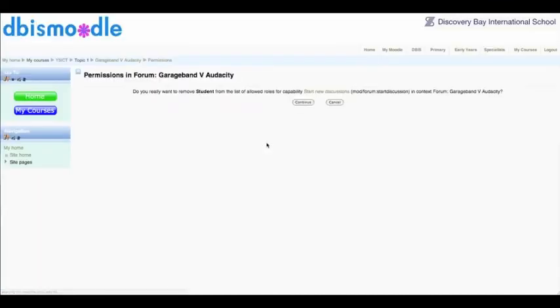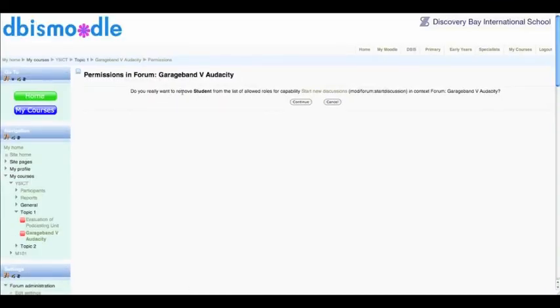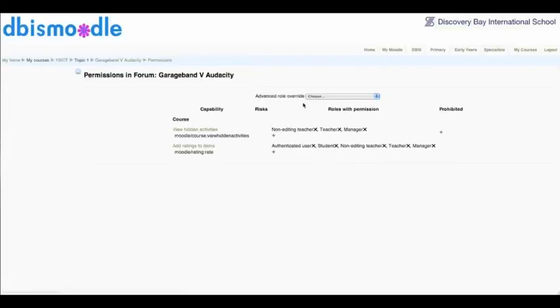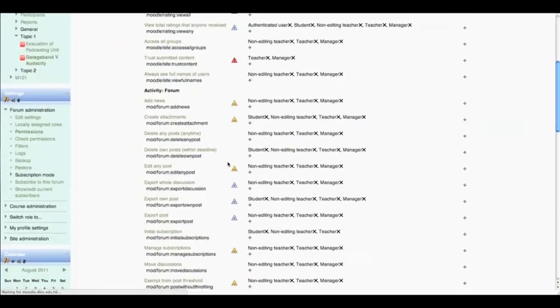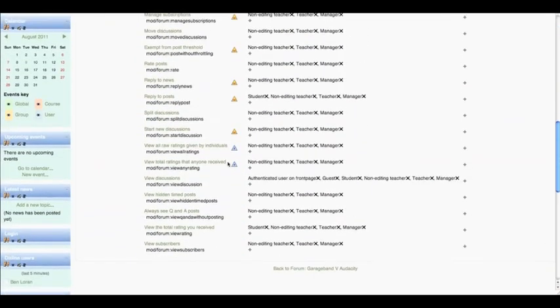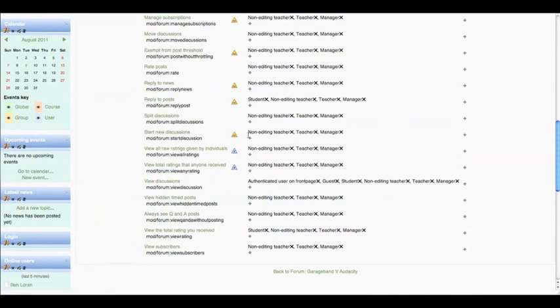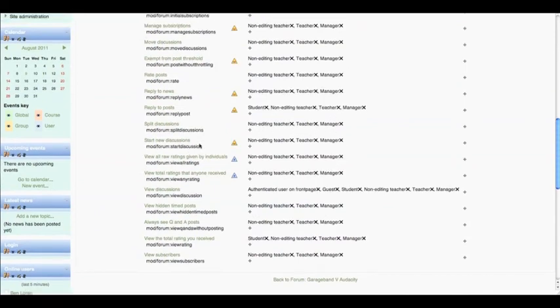As it says, that prevents them from doing that. Do you really want to remove the student from the list of allowed roles for capability Start new discussions? Continue. And now if you scroll back down, for start new discussions, you'll see that it no longer allows students. They're not mentioned for starting new discussions.